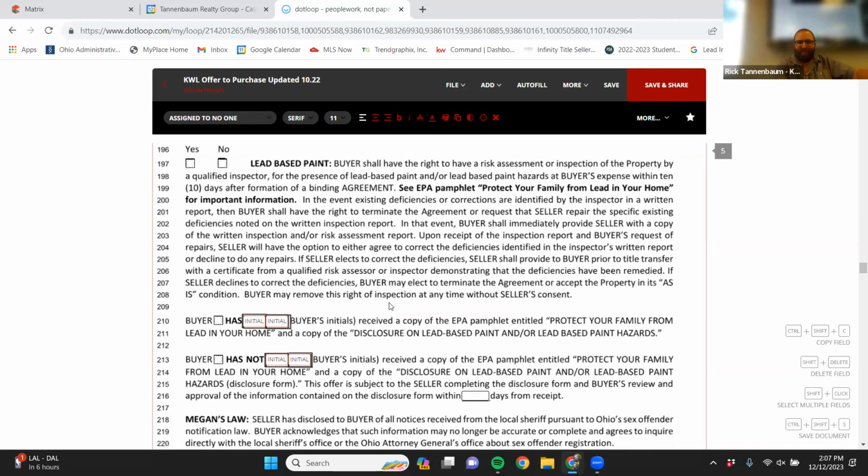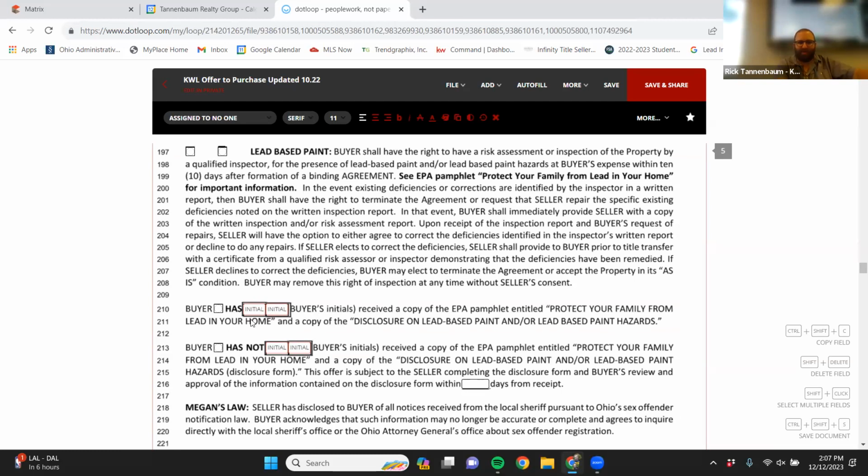Okay, so that's the lead. They'll initial that they have received a copy of the seller's disclosure and the EPA pamphlet for lead in the home. So we should be giving that to them at the time that we're writing the offer, the pamphlet, and hopefully the seller has filled out a lead disclosure. That applies if the house was built prior to 1978. If it was built in 1978 or later, then we don't have to do this section.